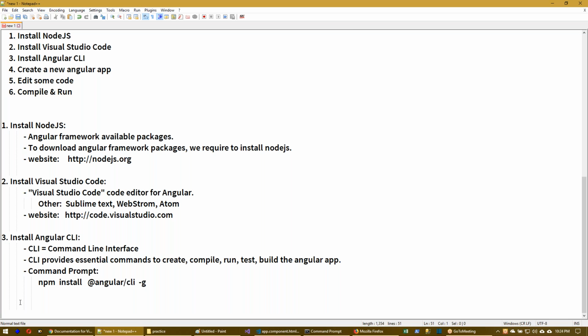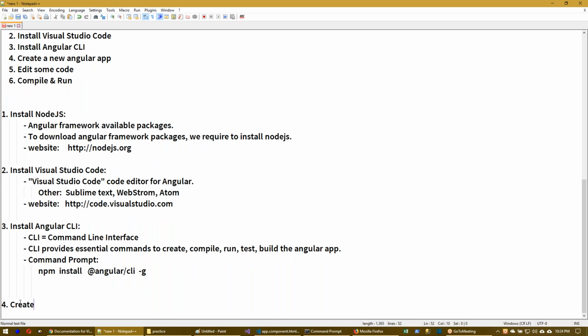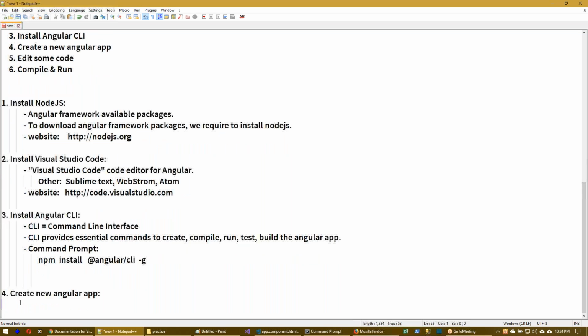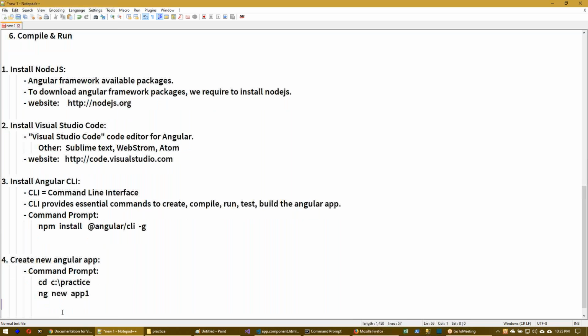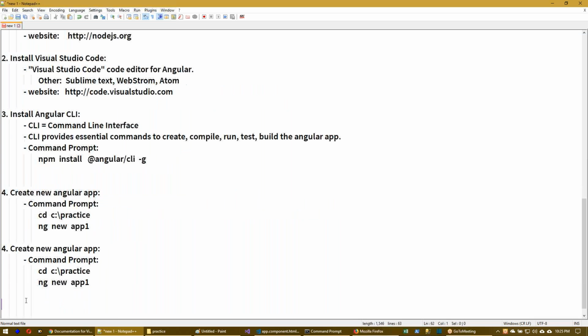I'm writing the notes here. To create a new Angular application, in the command prompt window we have to give cd to that folder. Which folder? The practice folder, or any other folder. You can give any other folder name of your choice. It doesn't matter. Then ng new app1. This is for creating the application. We have seen that already.